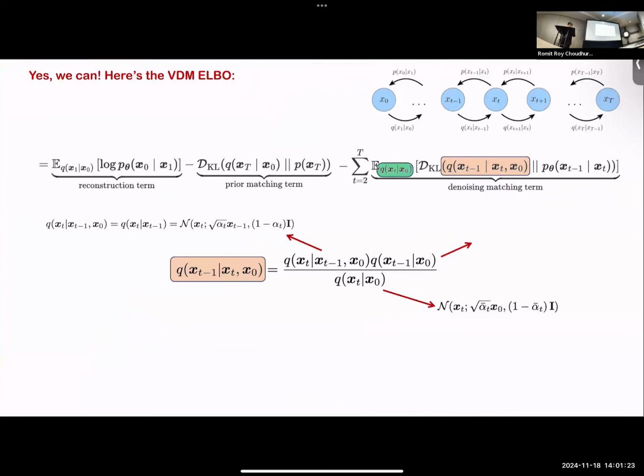Good. So we already know that this is a noisified process. It's a Gaussian, and we even know the parameters of this Gaussian. It's 1 minus alpha t, where we put some variance there, a scale of the identity matrix. And now let's look at the denominator.